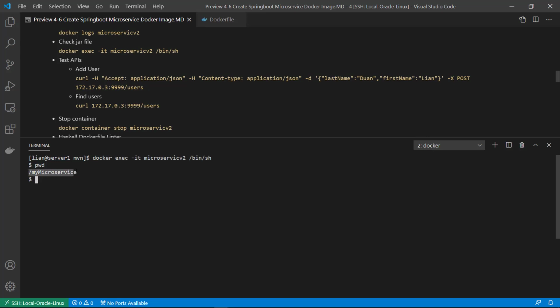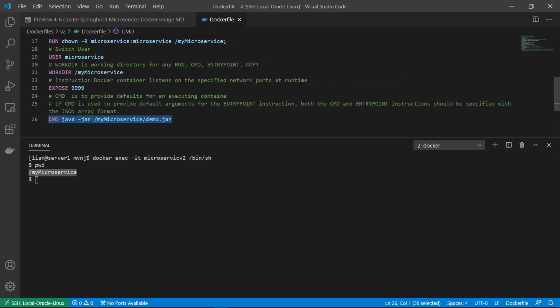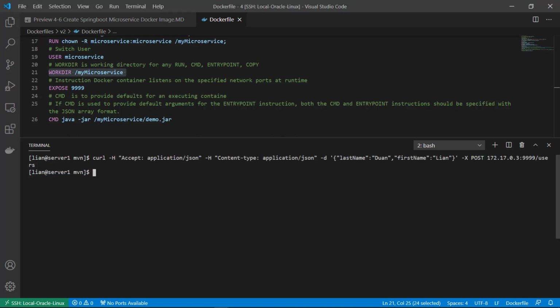When I log in, the default folder is my microservice, because when the image starts up, the work folder is my microservice. There's a demo jar file. Next step, test two APIs: add user, get user list. The APIs are running successfully. Stop the container.